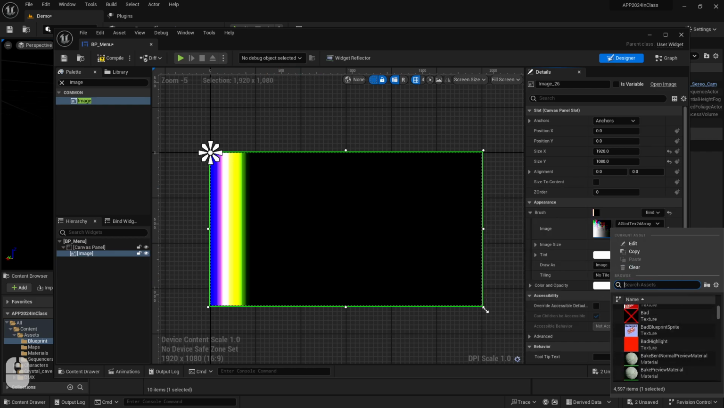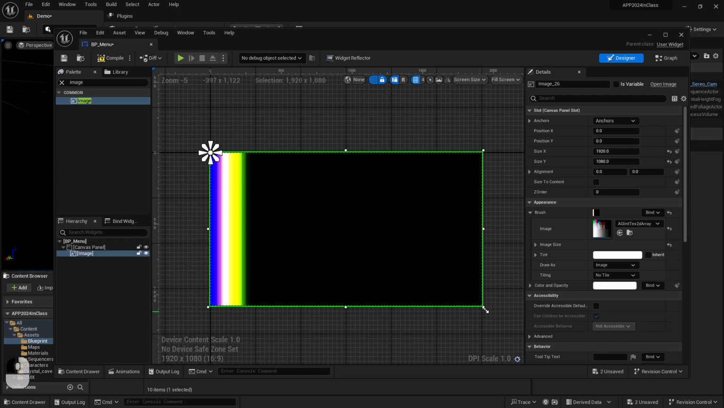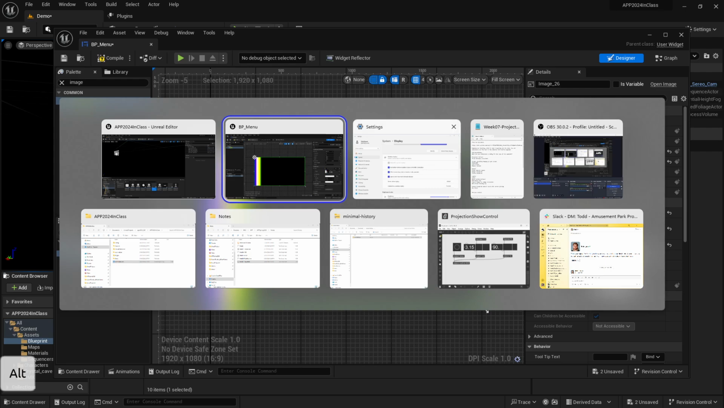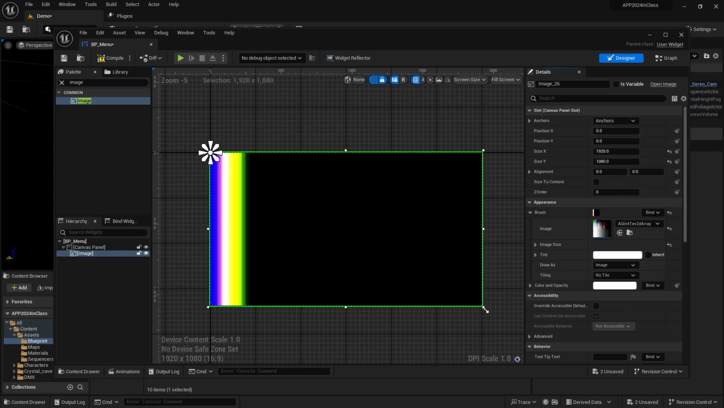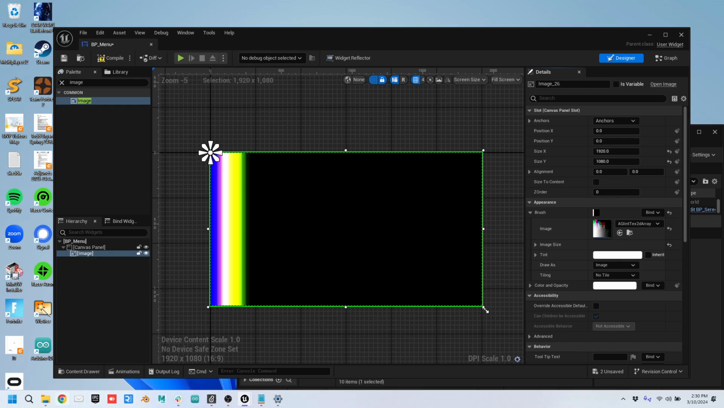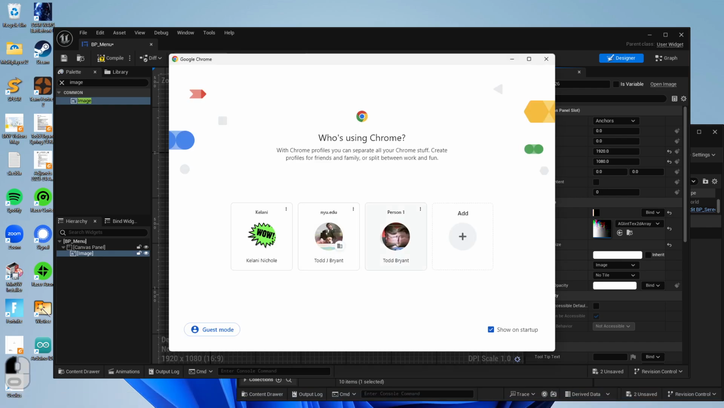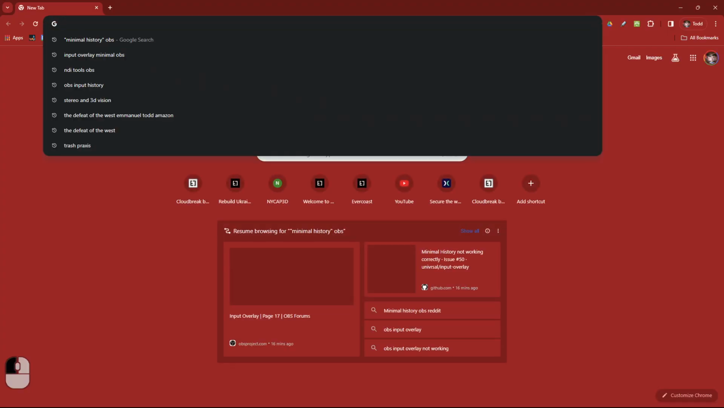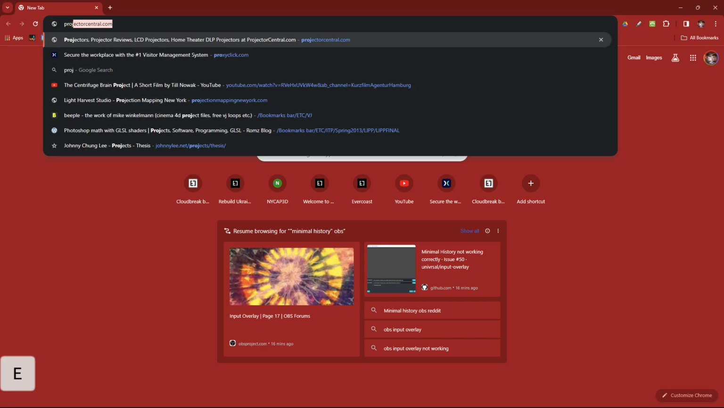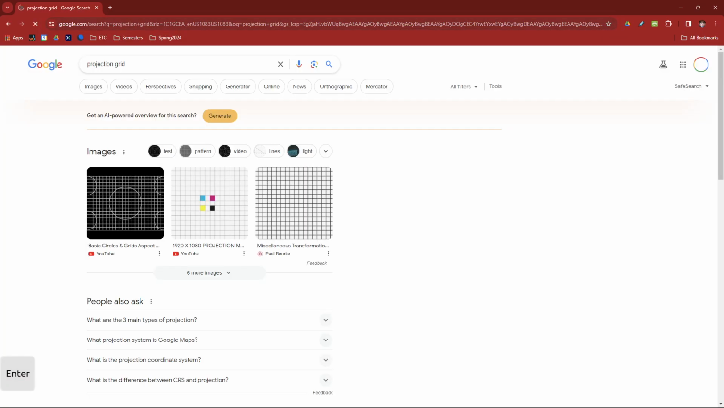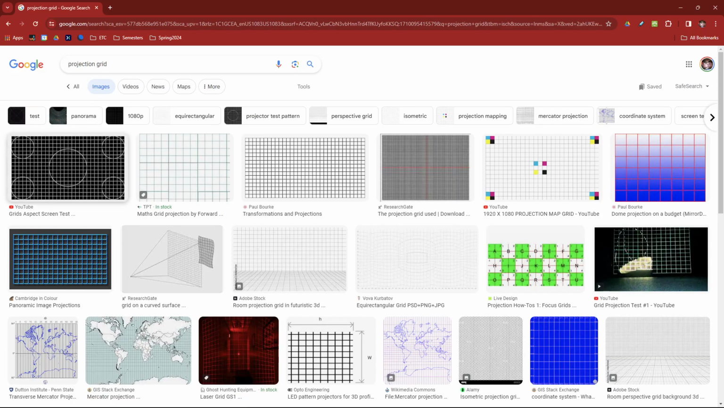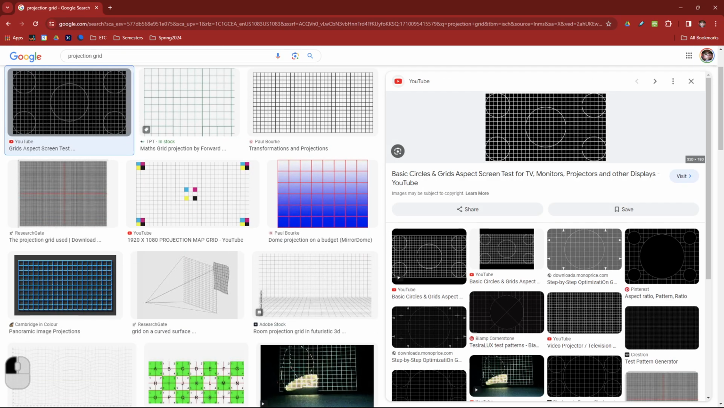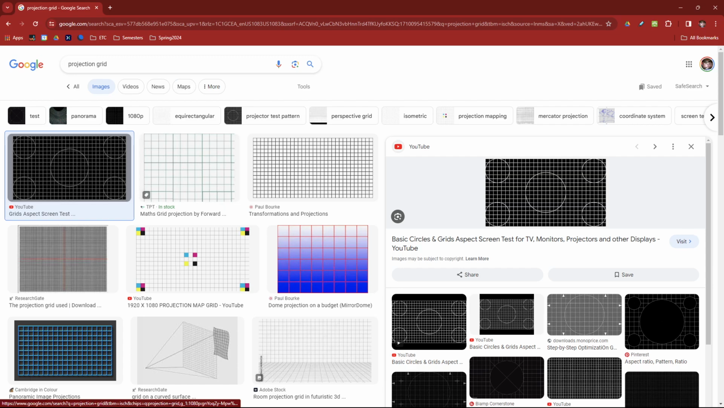This would actually be a good time to talk about projector calibration or perspective correction. So I'm going to open up a browser window, and we can just do a simple Google image search. We can look for projection grid. These things could be quite useful for making sure that our projector is in alignment. So just make sure that this is absolutely 1920 by 1080. We want to make sure we're doing images, 1080p.